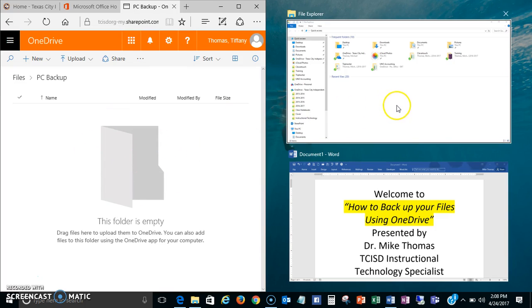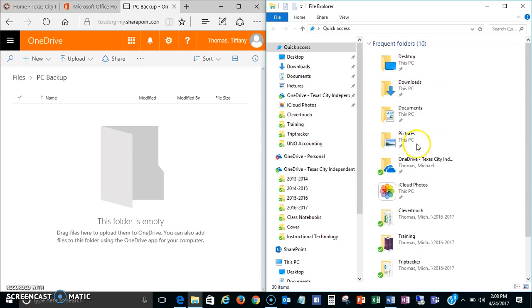Notice on the right, you will see your File Explorer already open. Simply click on it and it will populate the right half of the screen. If you read the directions where it says this folder is empty, it tells you drag files here to upload them to OneDrive. You can also add files to this folder using the OneDrive app for your computer. This example, we're simply going to click and drag from our computer to the OneDrive.